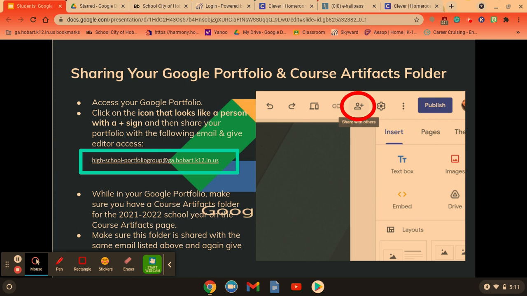Sharing your Google portfolio and course artifacts folder. As you know, sites.google.com is going to be the success factor that you're going to be using every single year that you're in high school. You will be gathering information and you will be putting it into your Google portfolio. Perhaps you're a recipient of the work ethic certificate. You'd want to take a picture of that and add it to your Google portfolio.